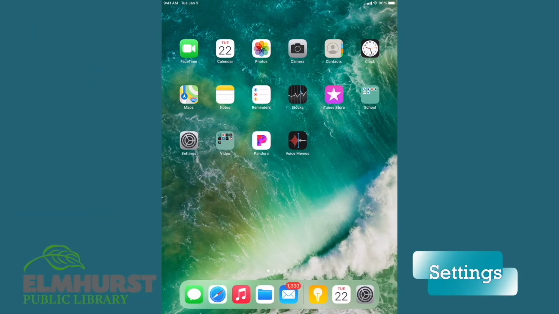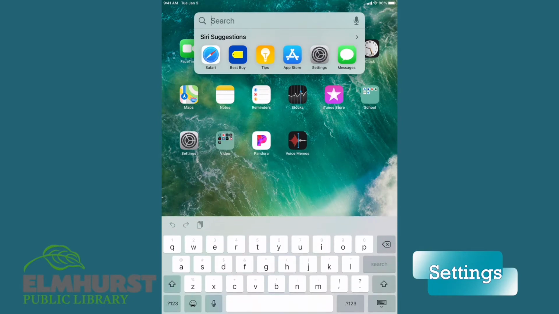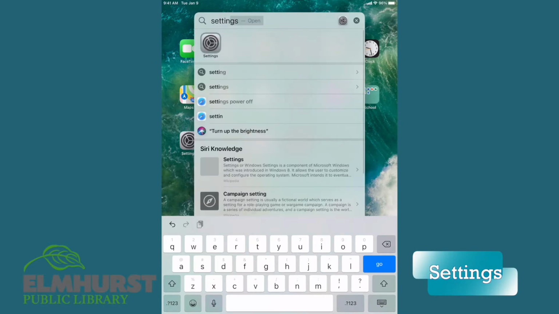Your settings application should be found on your home screen. It looks like a gear icon. To find other applications, if you're not sure where they are, you can simply press in the middle of your screen and pull down. This will open a spotlight search option where you can search for keywords, which will lead you to certain applications or bodies of emails or other messages, all depending on what you type in. So if you're unsure where settings is, you can just type in settings and you will see that appear, and you can tap on it to open your settings application.